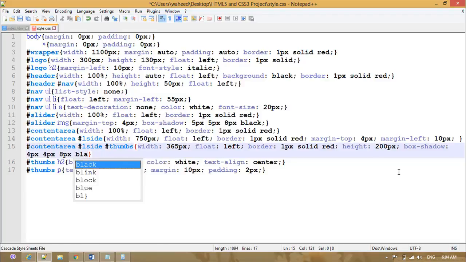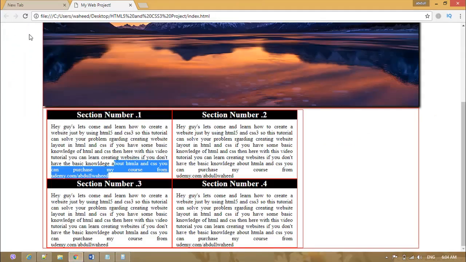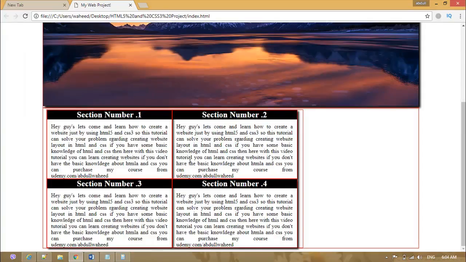Black is the color of shadow. 8 pixel is just for blurriness, 4 pixel from bottom, 4 pixel from the right. Control S, come here and refresh. Now you can see this is just looking good.